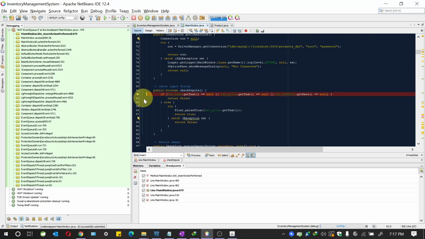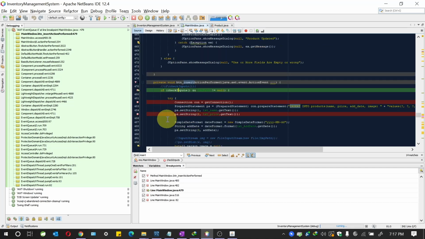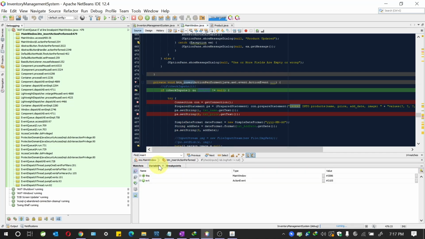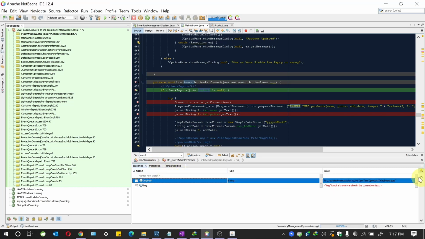So when we step into the function, it's going to call the checkInputs function. Before we go there, we'll just check the value that's present in the image path. That can be checked using the variables view or the watches. You can add the image path here and check. The directory path to the JPEG file is perfectly fine, so there's no issue with the image path.